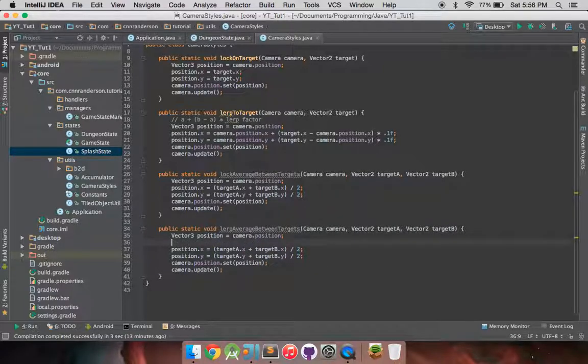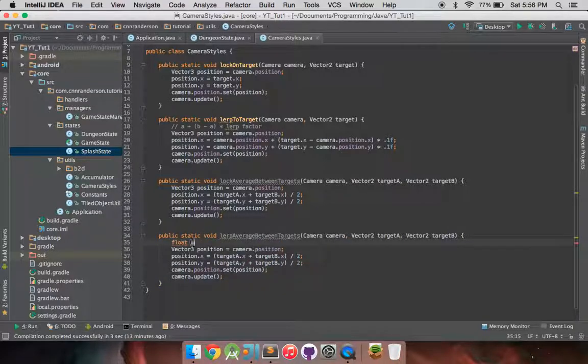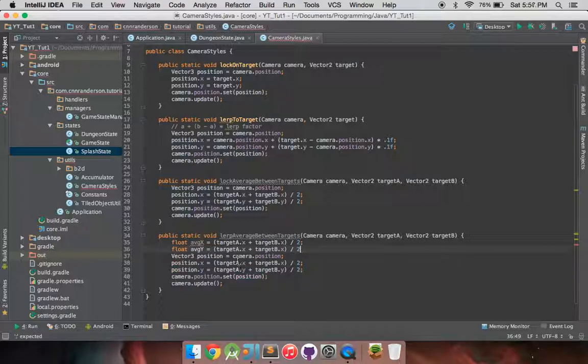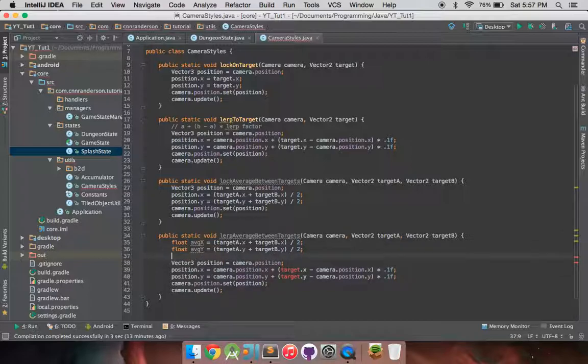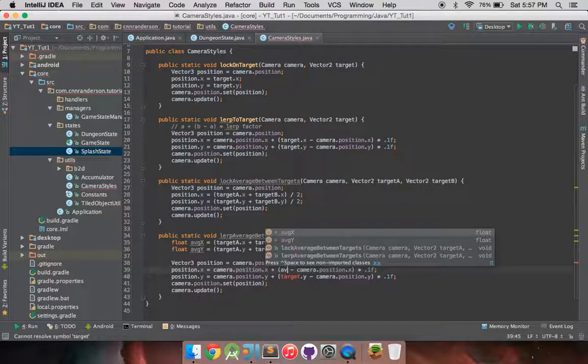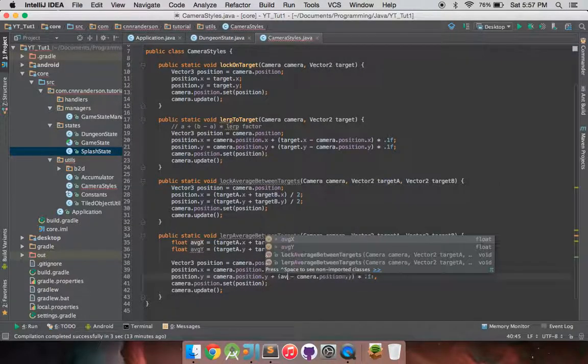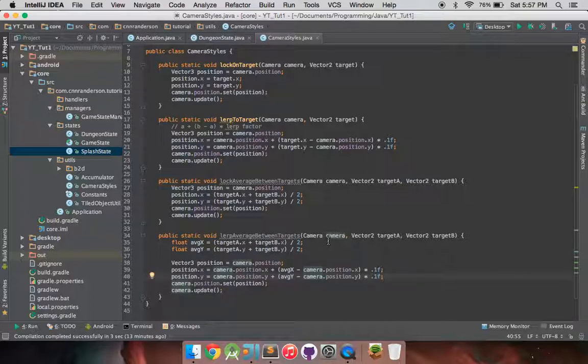I'm going to create a float average X equals this real quick, that way the function won't look too messy. Float average Y equals that with the Y's. Then if we grab both of these, throw those in there, all that has to be is average X and average Y. Okay, so now we have two not very different types of functions.